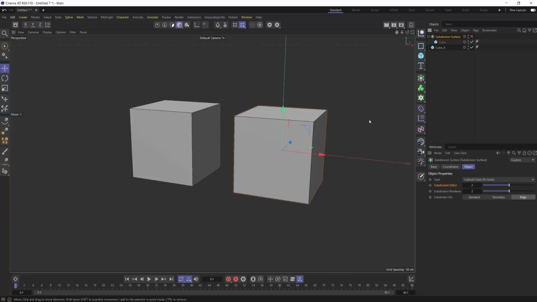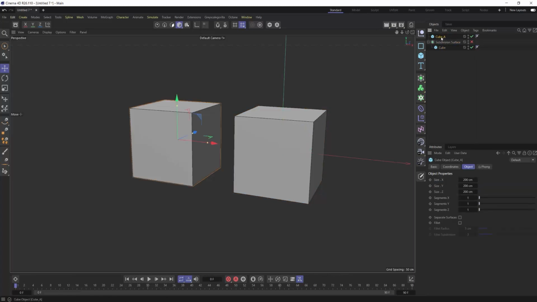But when we start utilizing edge loops, we're going to be able to control and determine the quality or roundness of that edge, the radius of that edge, with an edge loop. So let's take this cube A, and I'm going to hit C on the keyboard and make this an editable object, turning it from a parametric object into a polygonal object. And I'm going to switch over into my modeling mode.